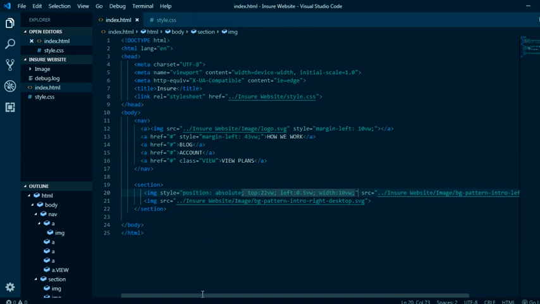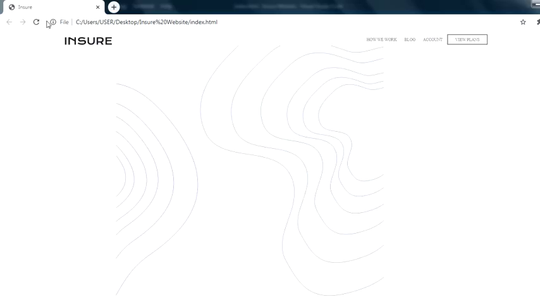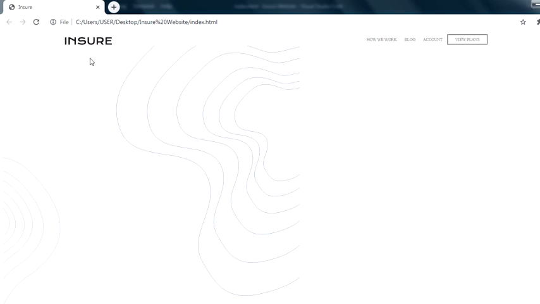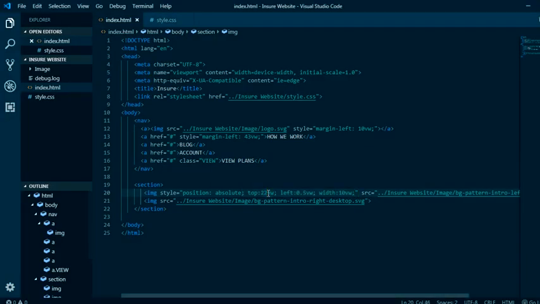Let's go to our browser and just refresh. Now when you refresh, you see the image has shifted to this side. So let's go back. Okay, here is 27. So you also style this your other image. You style it here.